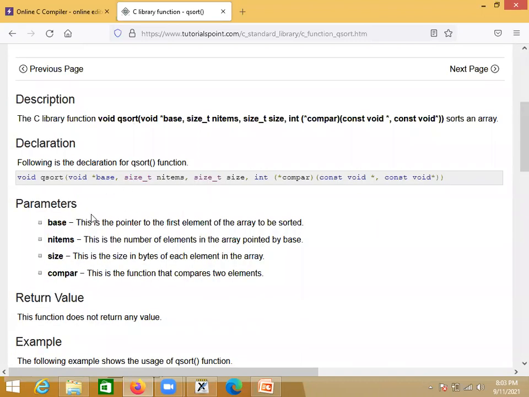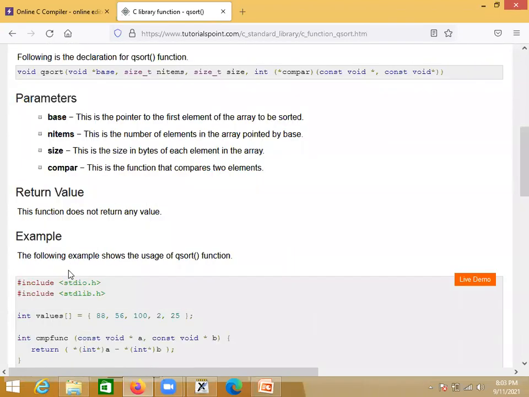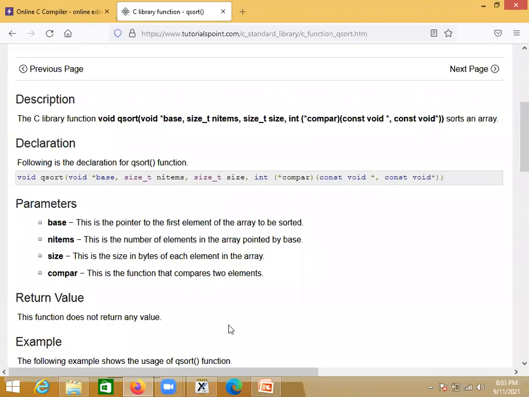So what are these 4 parameters? The first one is our array. The second is the number of elements in the array. The third is the size of each element, whether it is integer, float or character. The last one is a compare function you need to write. I'll tell you how to remember this function. This function definition you need to write here.